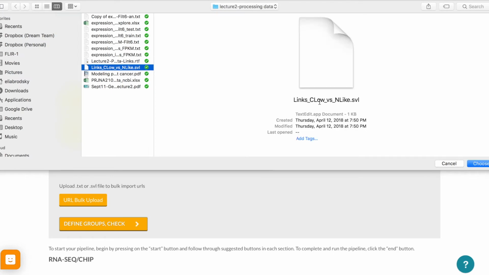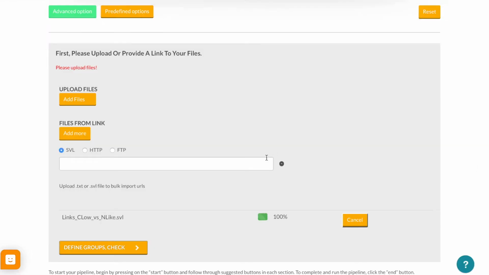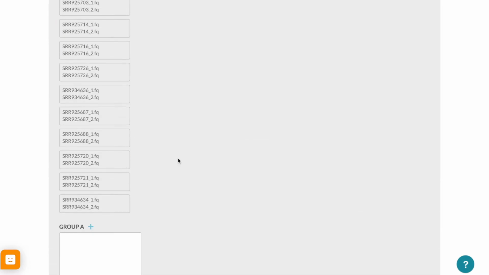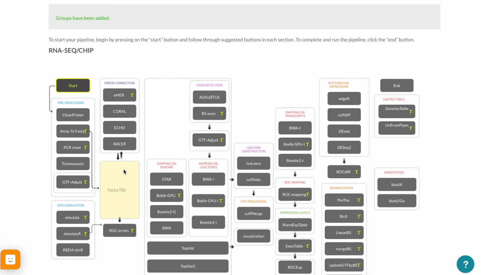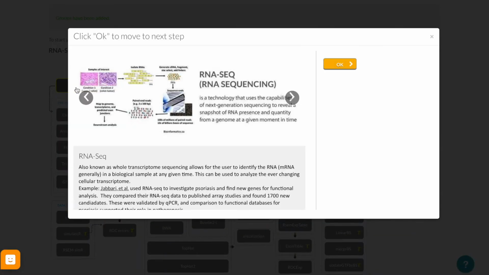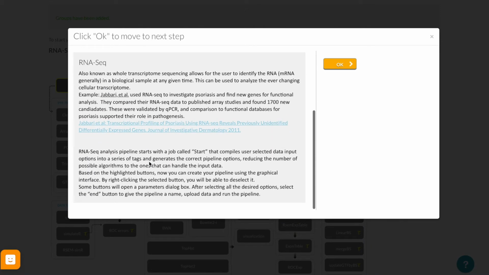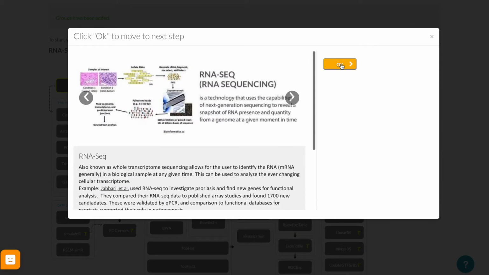We're going to have cloud and low versus normal like samples here. Define groups check. We actually don't need groups because we're not doing differential gene expression. And now let's create our pipeline. So the first option, now pay attention, every time you click there's important information right here that tells you a lot that you can learn about the process that we are going to be going through.